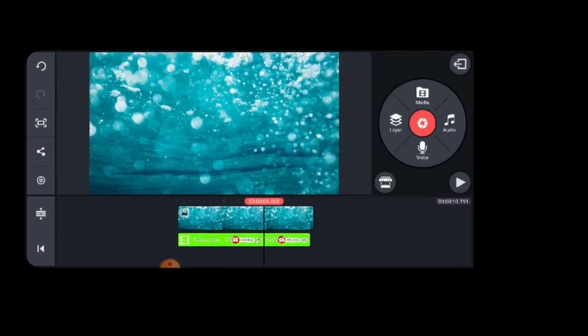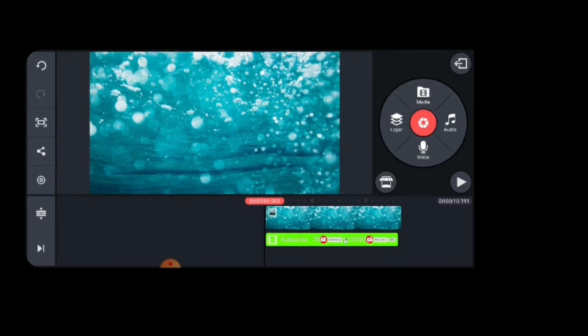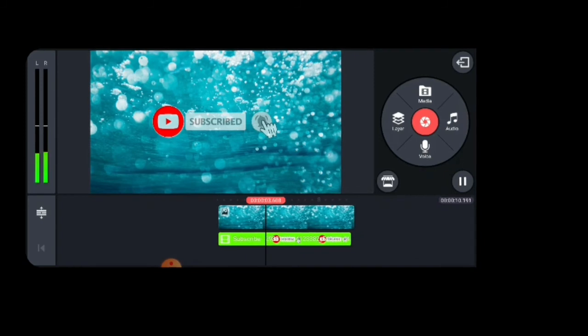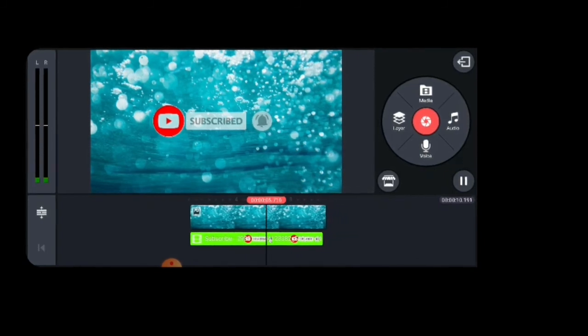Now click on OK. Now go to starting point. Now just play it. Now you can see your green screen is removed.